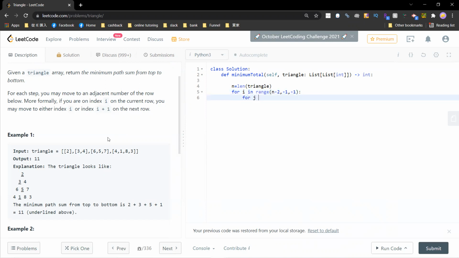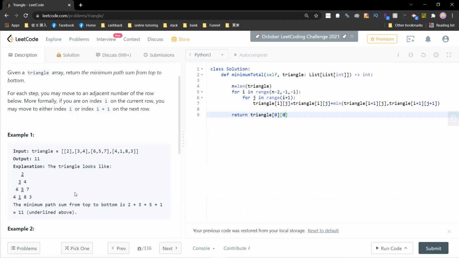Then for j, I solve from left to right. Using recursion, or basically dynamic programming, triangle[i][j] is defined to be the original triangle[i][j] plus the minimum of triangle[i+1][j] and triangle[i+1][j+1]. And in the end you just return triangle[0][0]. So this is the answer.